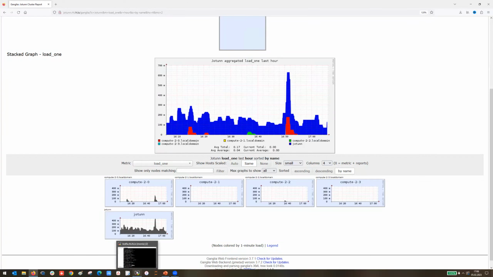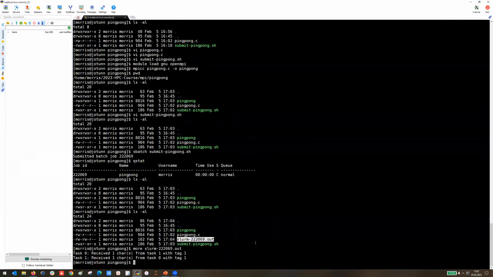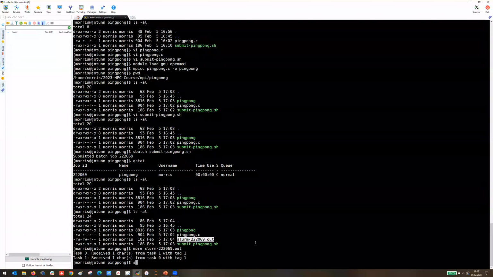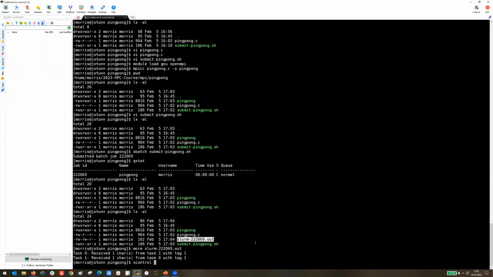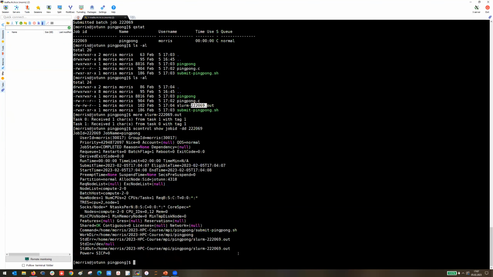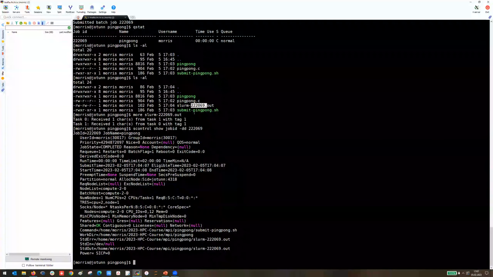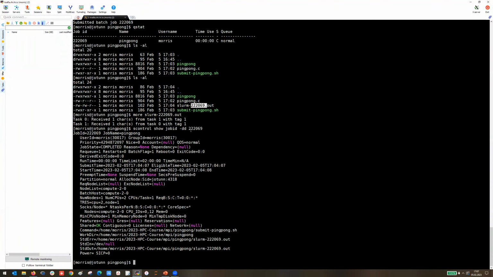But how can we check this? There's an interesting command, which you can use for several different elements: scontrol show job ID. You use the job ID to get much more, let's say, verbose information about the job. So this is more than just the output. You see, this is all information we can get under this specific job ID, which is unique. And we learned I asked for 2 cores in the job script.